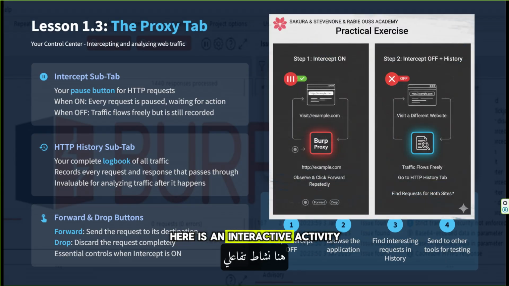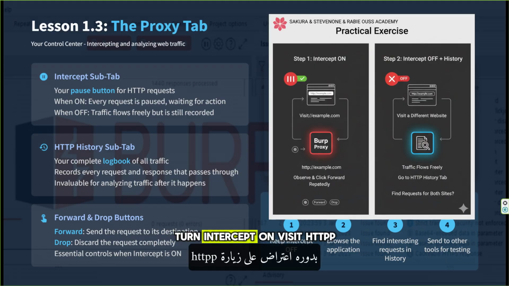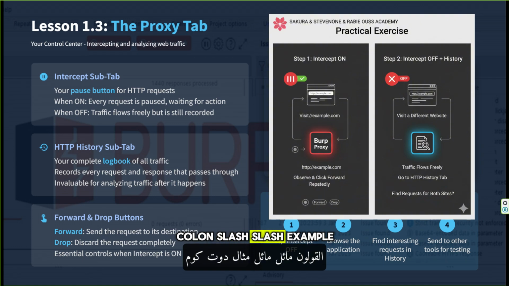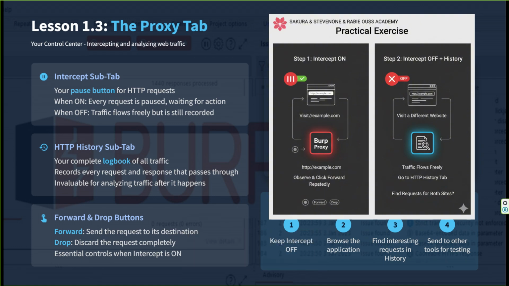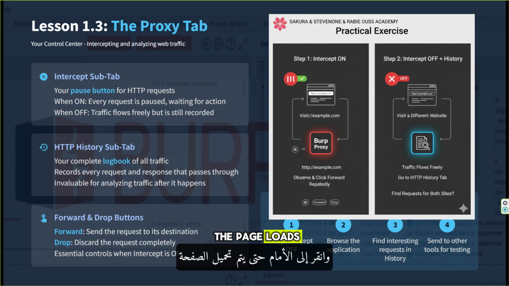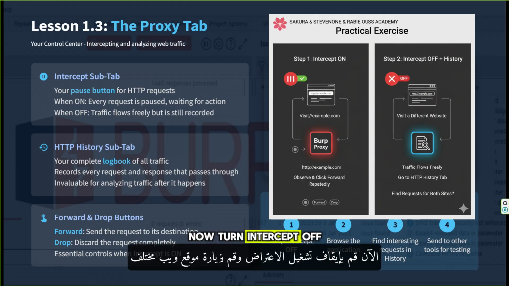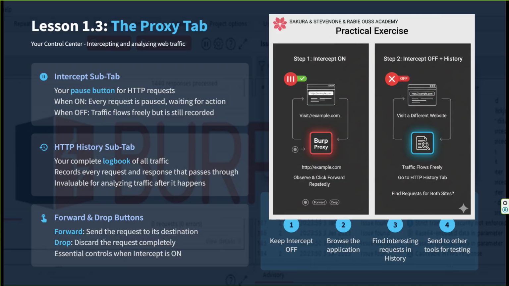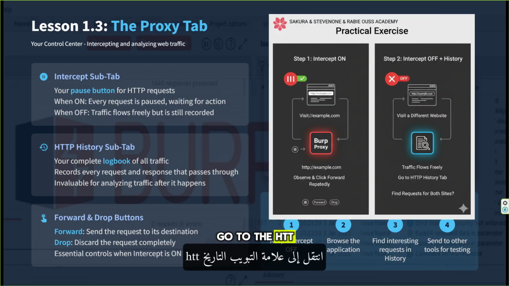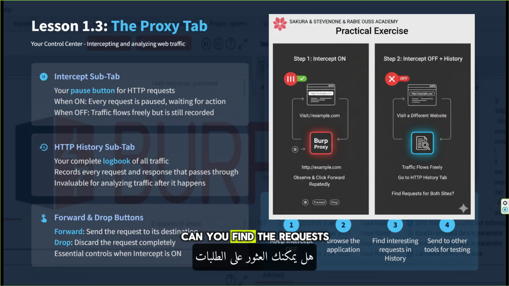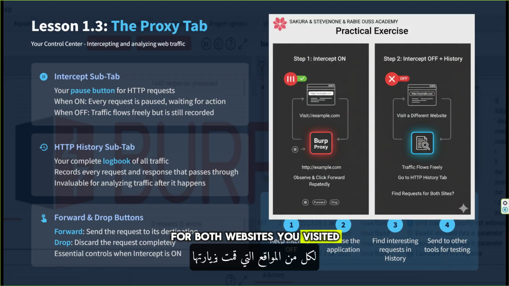Here is an interactive activity. Turn Intercept on. Visit http://example.com. Observe the request caught in Burp and click forward until the page loads. Now turn Intercept off and visit a different website. Go to the HTTP History tab. Can you find the requests for both websites you visited?